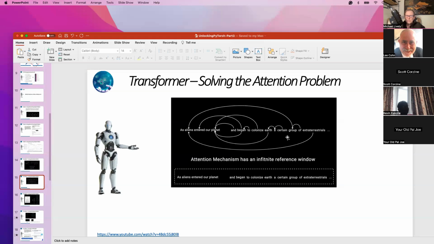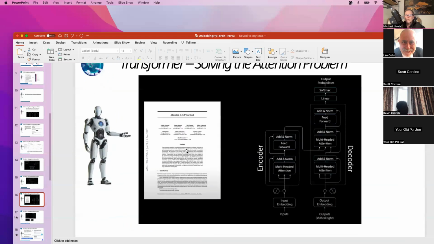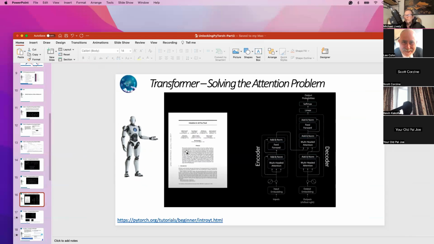But what these systems do, they don't just do direct translation. They also understand the context where the word is. And that's extremely important. So in this particular case, if you have an infinite amount of compute power, you have an infinite reference window to go back and reference every single word in the book as you're writing the book forward. So that's kind of the idea of transformers. And it all came from this very famous paper called Attention is All You Need.